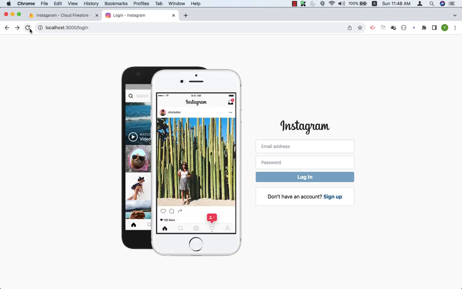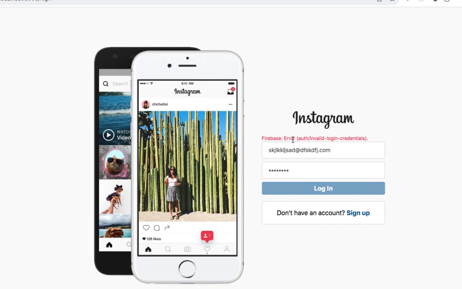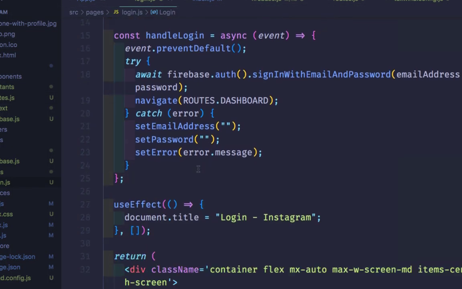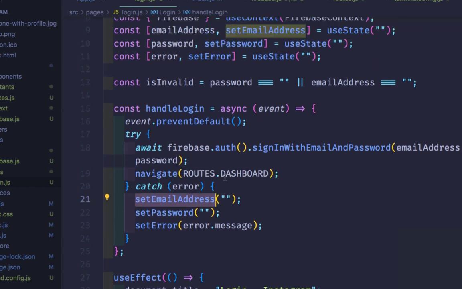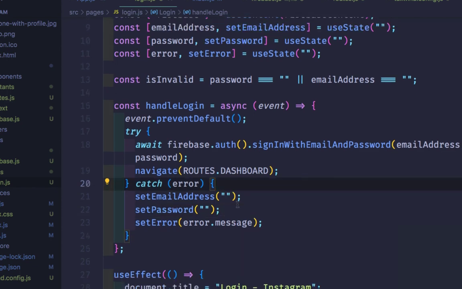Let me go back again and refresh it. Let's add an email ID which is not used in Firebase. If I hit login, I'm getting this invalid message, but the email and password are not getting emptied. I need to check why. If there is an error, set email address to be empty and password to be empty. This should actually work, so I need to check why it is not getting emptied. I'll show you in the coming lectures.